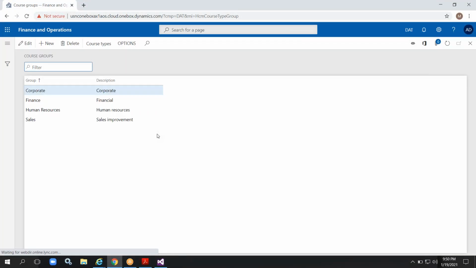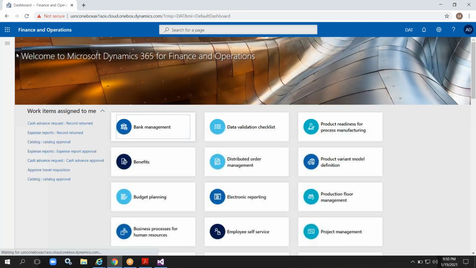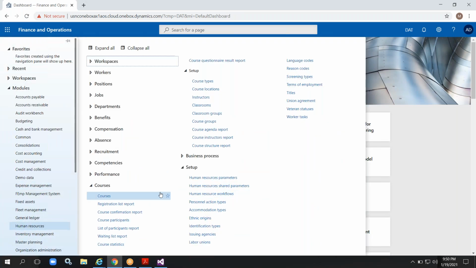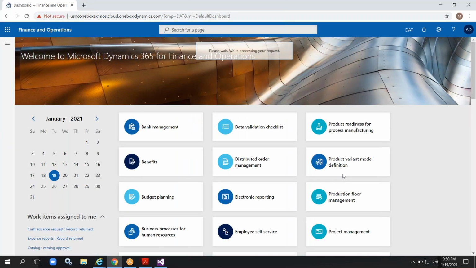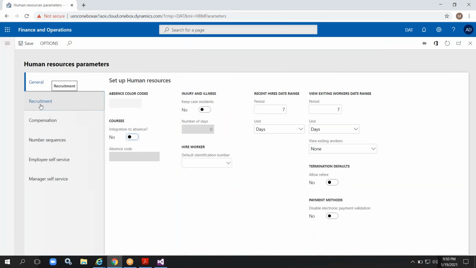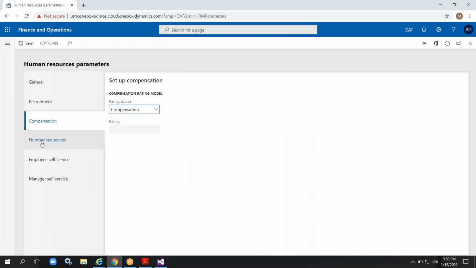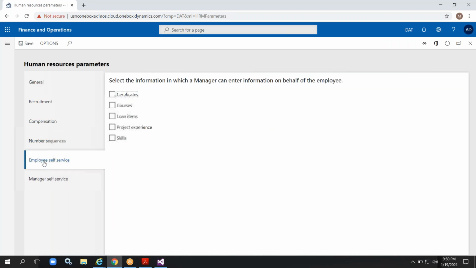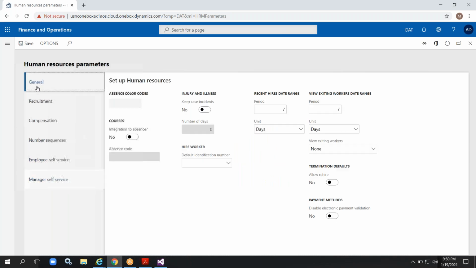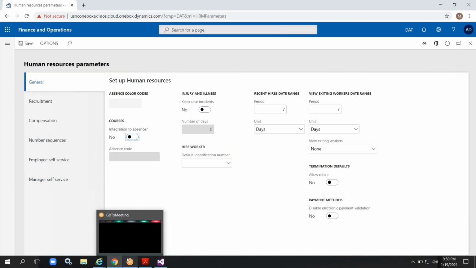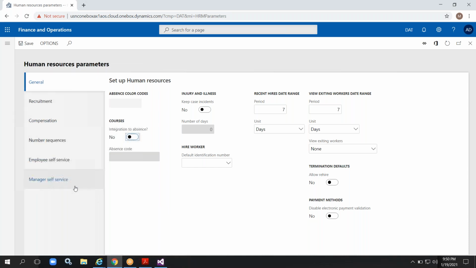Tabs, in the sense, how can I show you that? For example, suppose you go to the human resource parameters. These are all tab pages: recruitment, compensation, number sequence, services, general. These are all tab pages. Now I'm going to create this kind of design in this form.